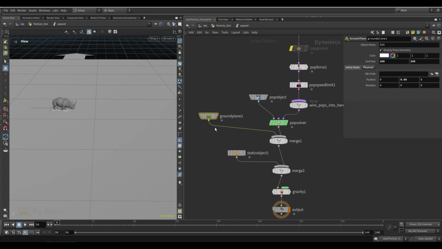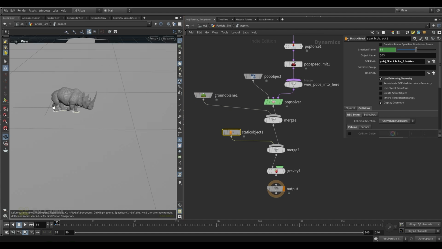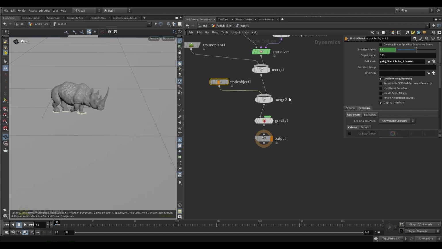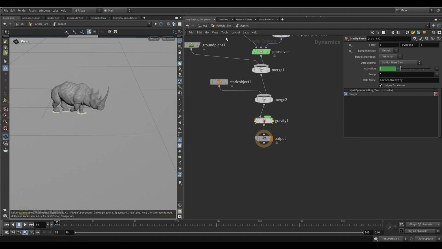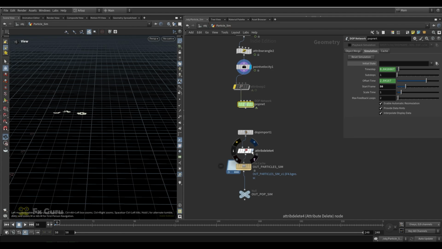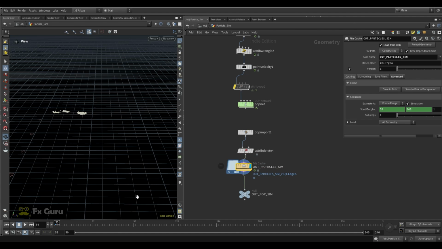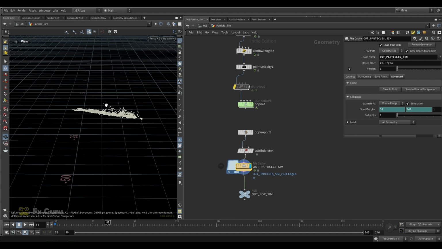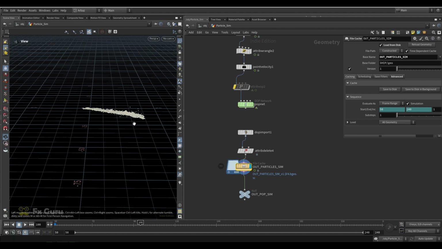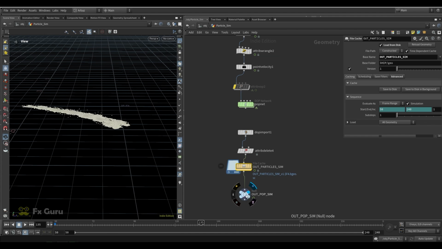Then we have a ground plane, and then a static object, our rhino, and then gravity, that's it. And I cached it out with some useful attributes. I keep the ones I need and delete other unnecessary attributes, and cached it out. So you can see it looks like this now. The particles won't go further, and it looks nice to me.